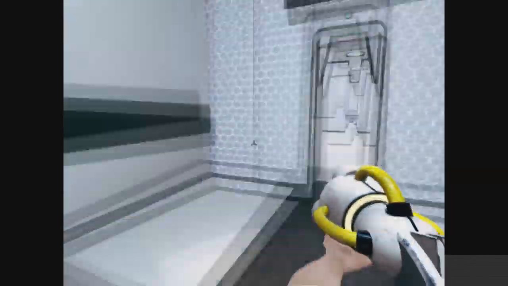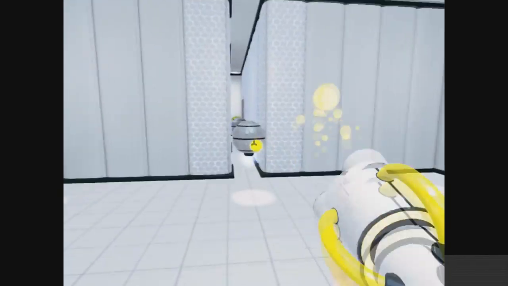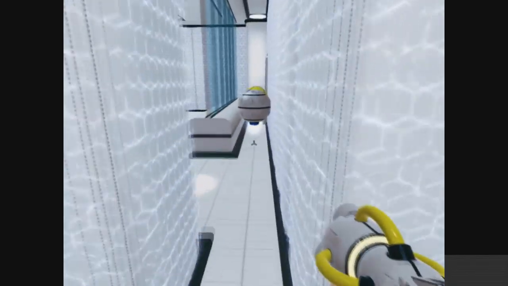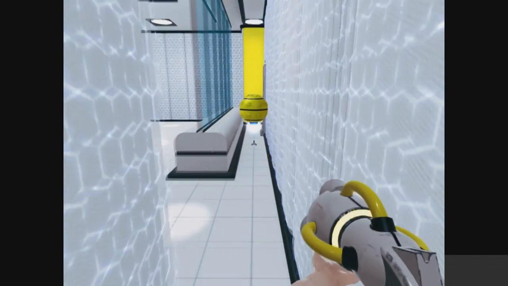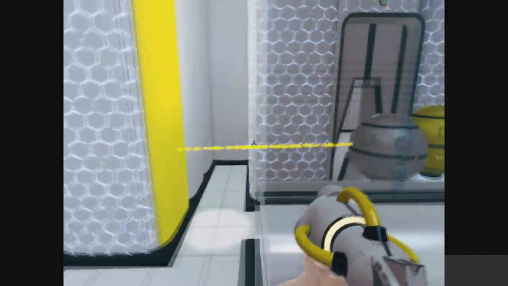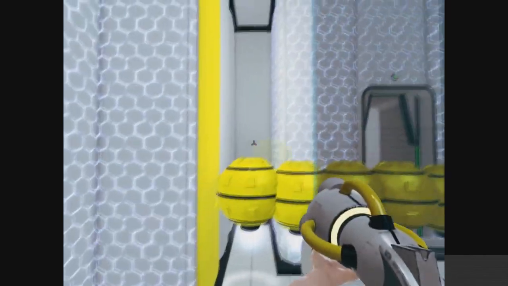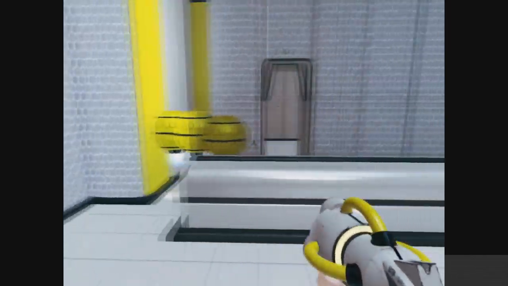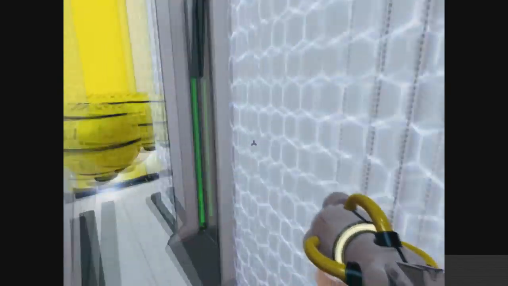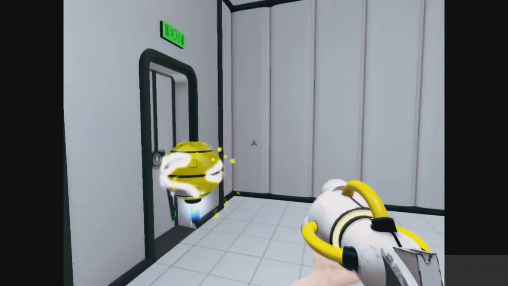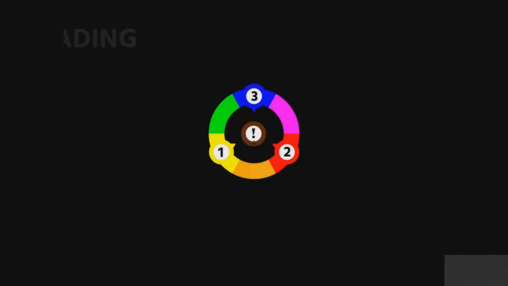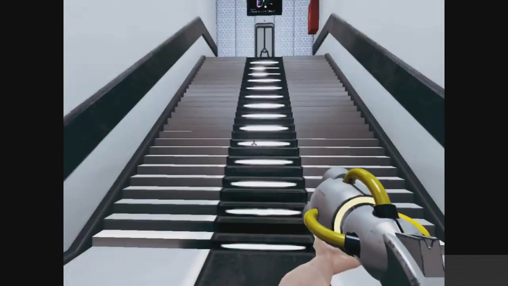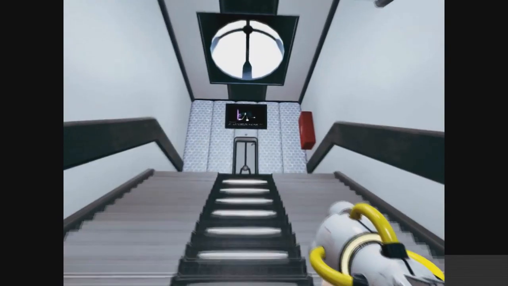Really tall building. Get up these stairs. Go there. Right. Go on. It's like Portal meets Windows Paint. I made a baby game.